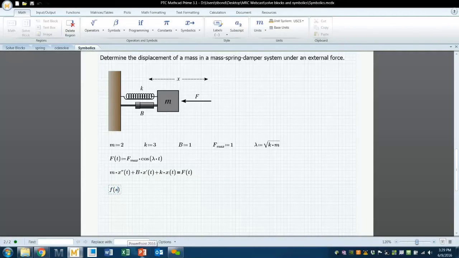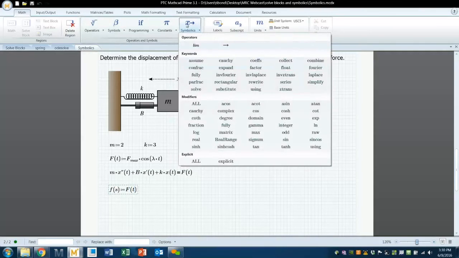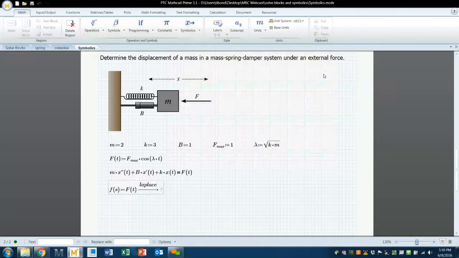So let's turn the force into the S domain, and to do that, I'm going to take the Laplace of that. So let's come in here and find Laplace. Where is it? Laplace right here. And I want to take the Laplace, and my variable is t. And now f of s, we've converted this function into the S domain, right? Now let's do the same thing for our differential equation.